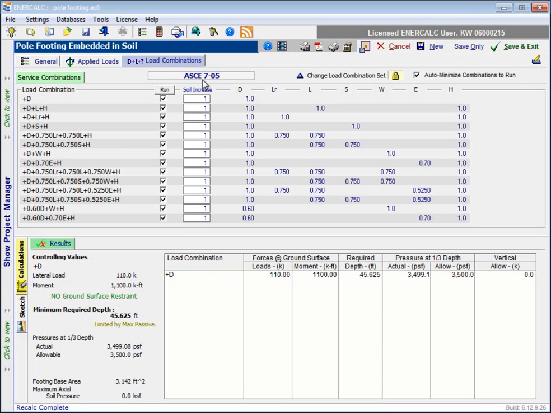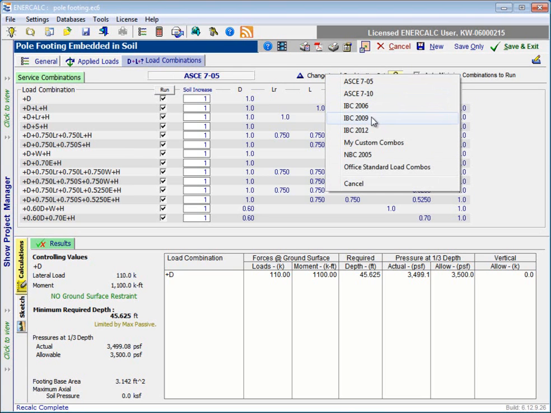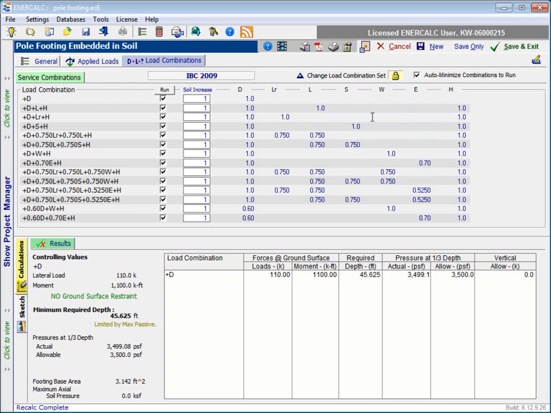Here on the Load Combinations tab, we start off with a label that indicates the selected load combination set. Let's just assume that for our purposes we want to use the IBC 2009 load combination set. What I can do is come over to the button called Change Load Combination Set, give it a click, and from the pop-up menu I can choose the desired set. As soon as I do that, the name of the load combination set updates itself, and the factors in the table also update themselves to represent the load combinations as defined by the IBC 2009 set.